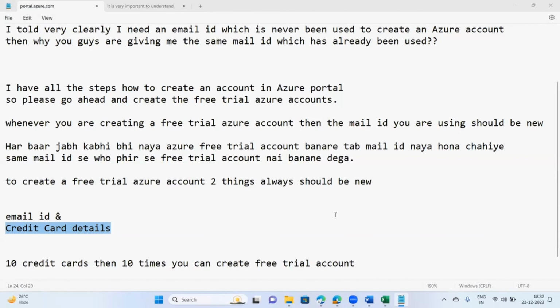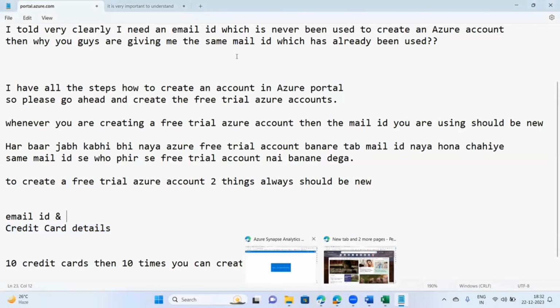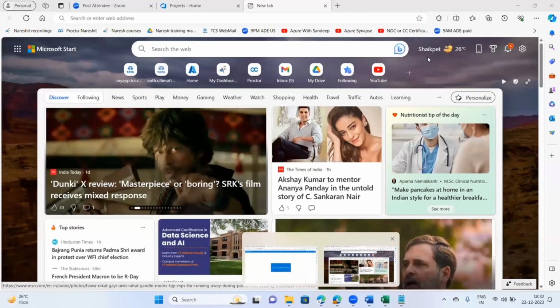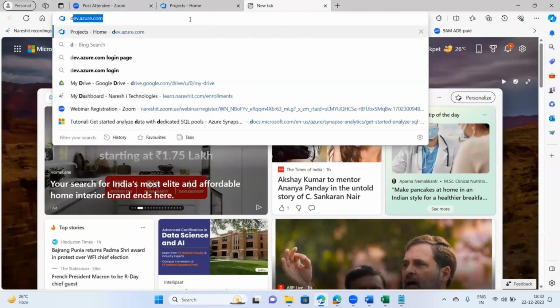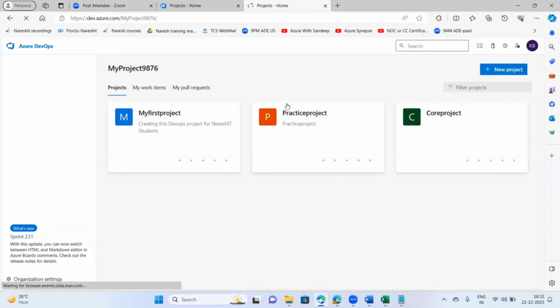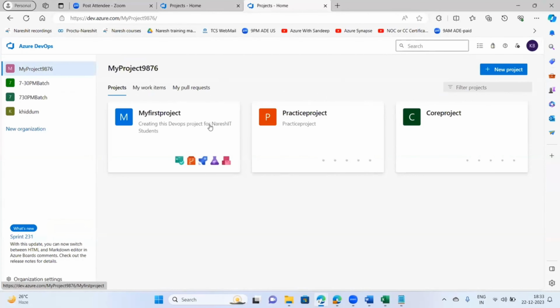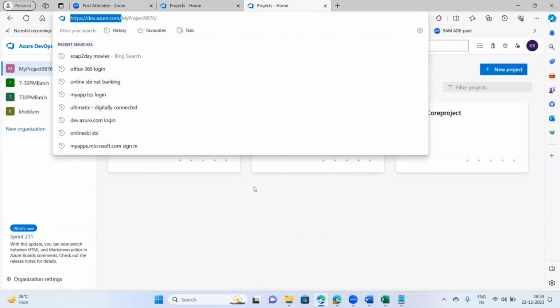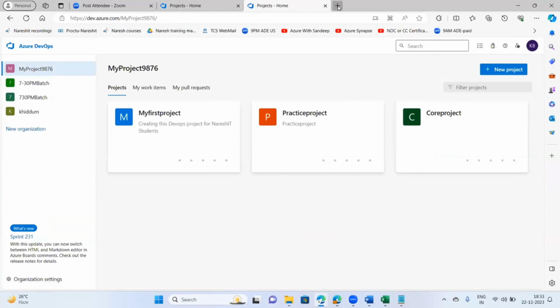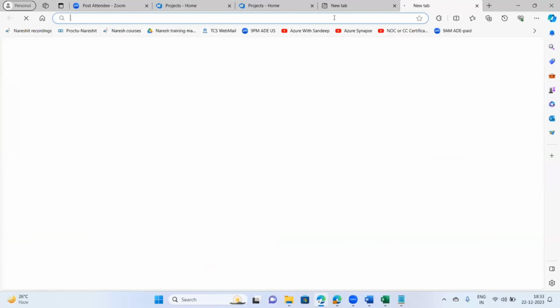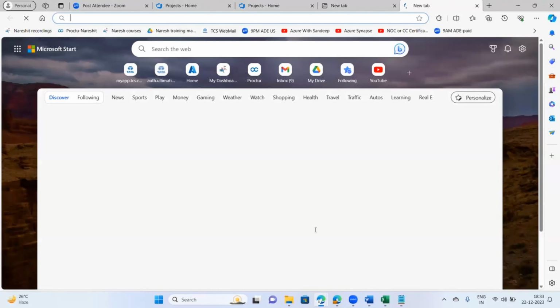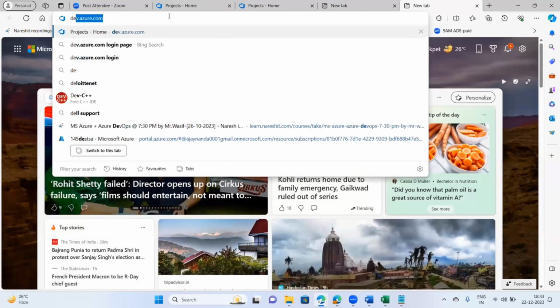Okay, all right. So now, once you create an Azure account, you will be navigating to dev.azure.com. Like this, the portal will open for you. You can directly access it. You can directly put dev.azure.com in your browser. This is a new browser.